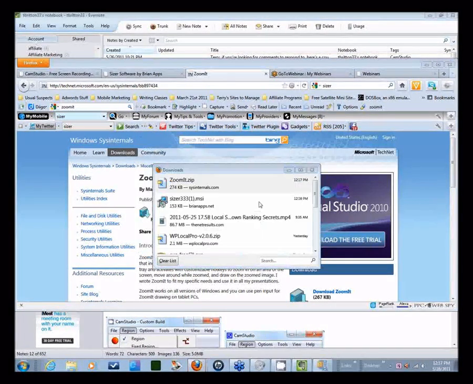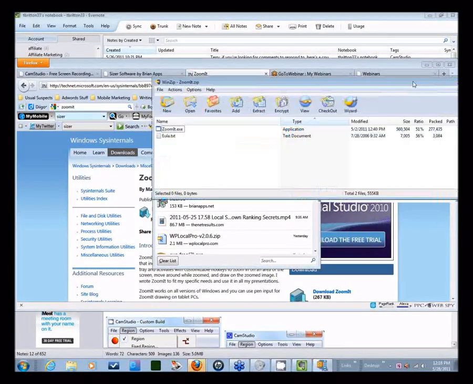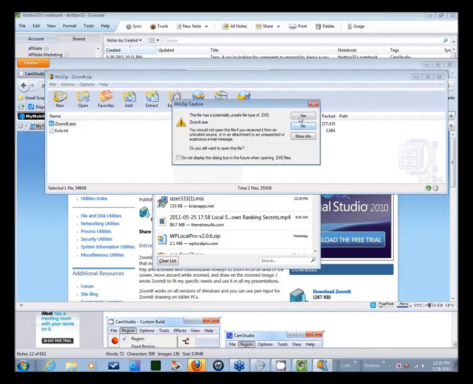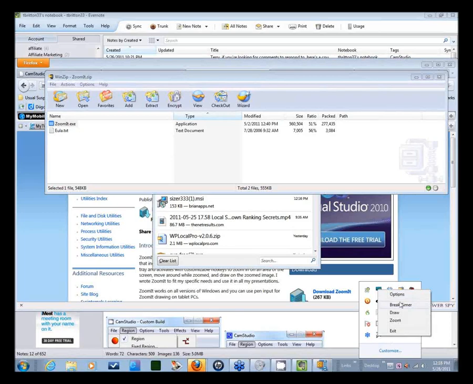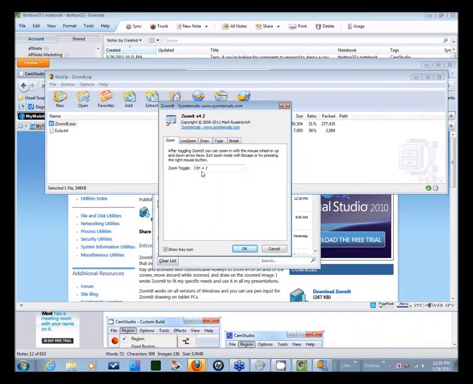We'll go ahead and open this thing up. This is basically just a little program that you can start initially, or you can put it in your startup to start automatically, but pretty much you only need it when you need it. It's got a little bunch of options. You set what the zoom toggle is going to be. At the moment it's Control and 1, and I'll change it.